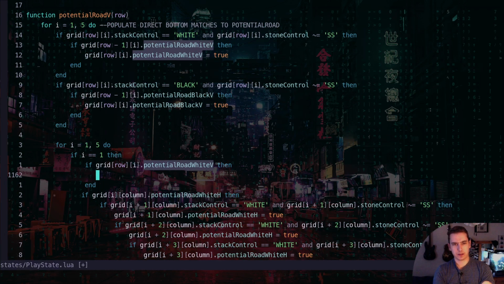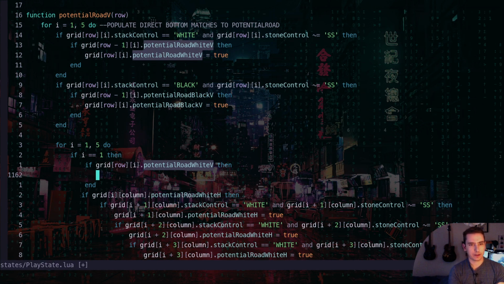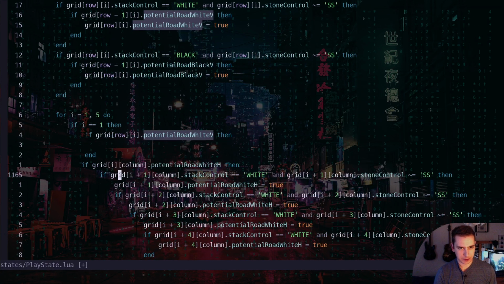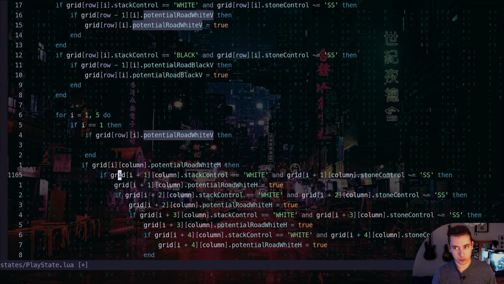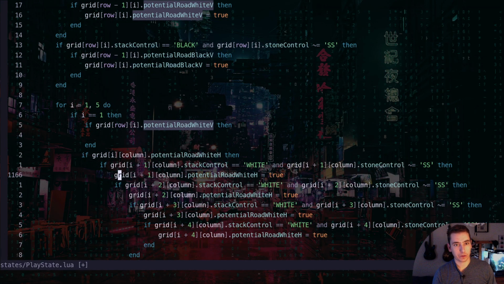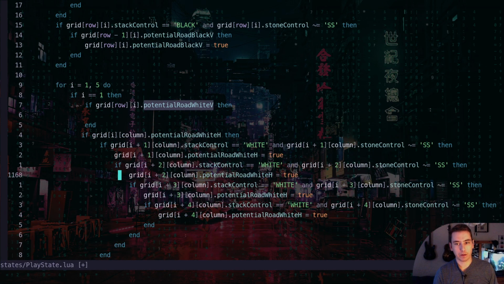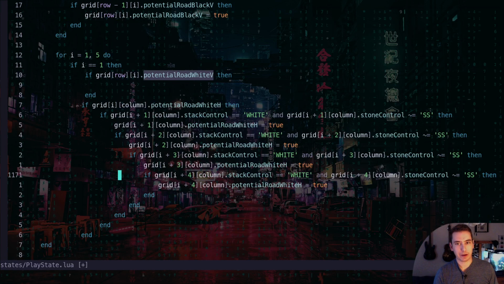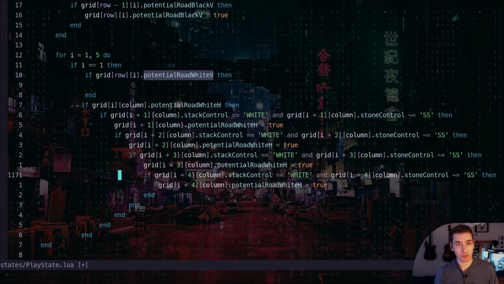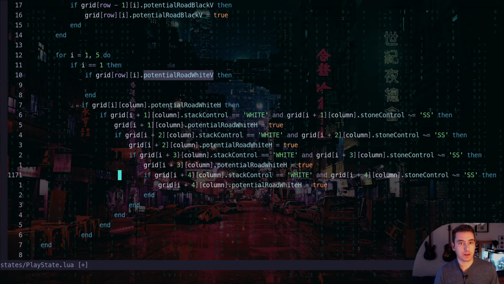So it's basically starting at whatever potential road we are at. Then it's going to say, okay, how about beneath us? Is the one beneath us a stack controlled by our similar color? If so, then we're a potential road right there too. Then it goes further: what about the space beneath that? We build out all of these all the way down to the bottom, from the top to the bottom. So ours would be from the left to the right. So we say if the one to the right of us.